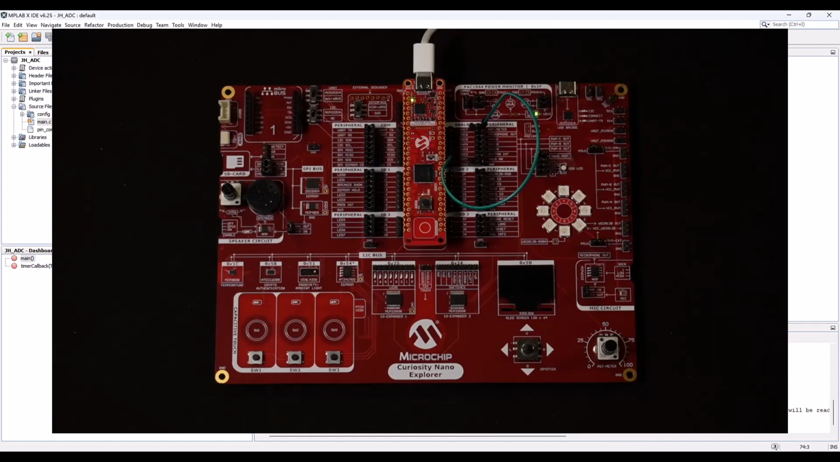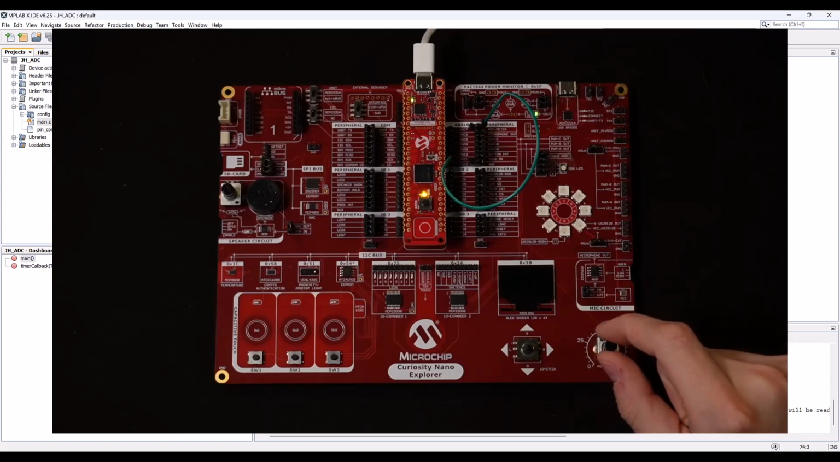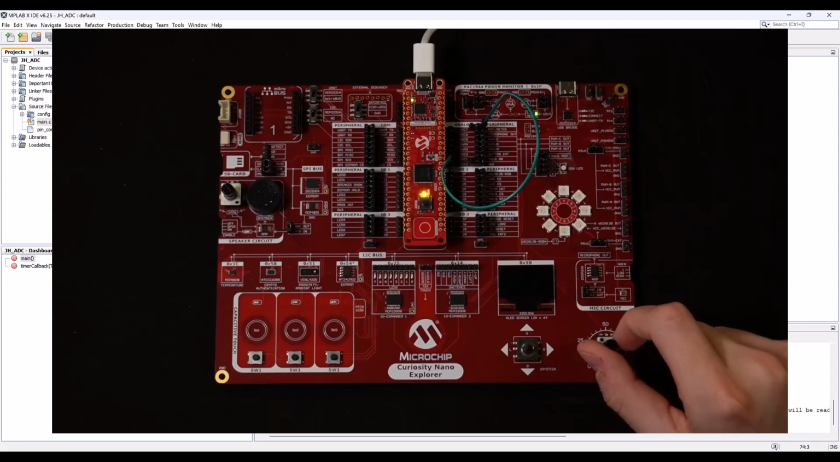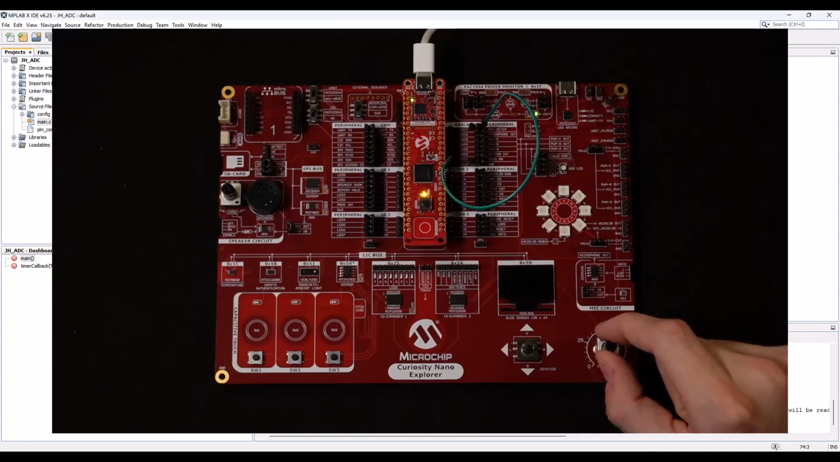So right now it's just blinking how it would normally blink, but if we wanted to make that change, we would just twist our potentiometer. So we could turn it to go really slow, or we could turn it to go really fast.